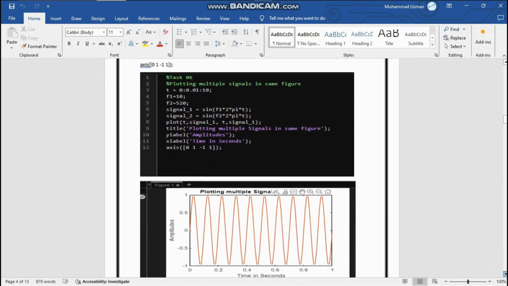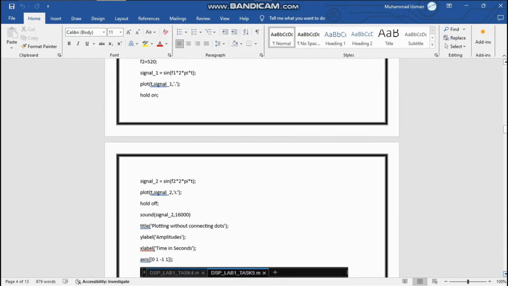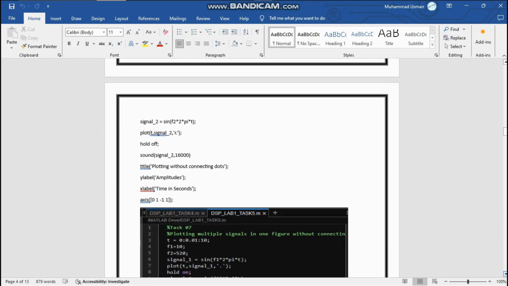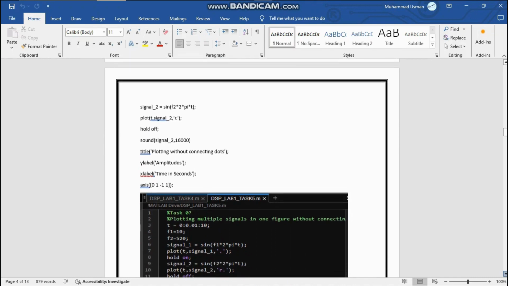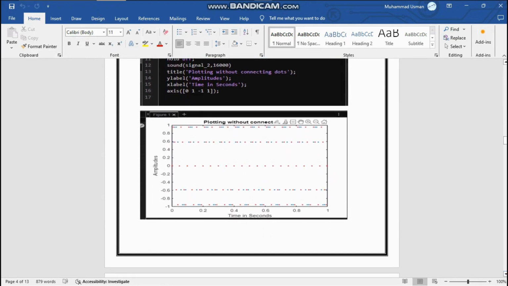Next task is 7. Plotting multiple signals in one figure without connecting dots. T again, we have frequency 250 and 520, signal 1 and signal 2, sinusoidal functions. Plotting with hold on for one function, we use sound signal 2. We put the value 16,000. Again title, label, and we use these functions as a labeled graph. Look at the output without connecting the dots.